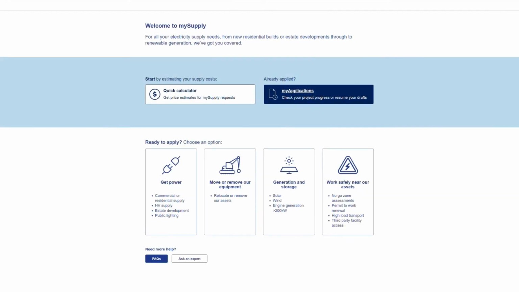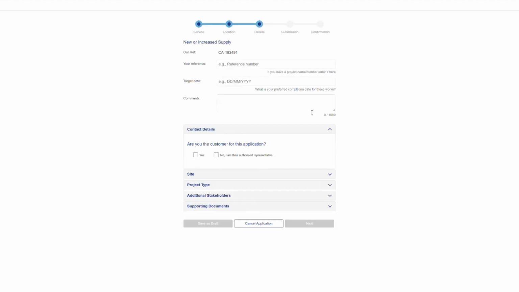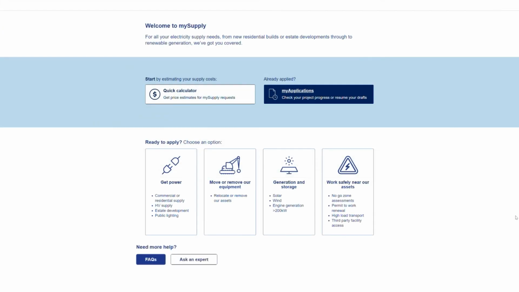If you want to track the status of your application, click the My Applications tab on the homepage. This is also where you can come back to your saved applications. For most application types, contracts and invoices can be viewed here. And if you need more info at any stage, see our frequently asked questions or submit an Ask an Expert inquiry.